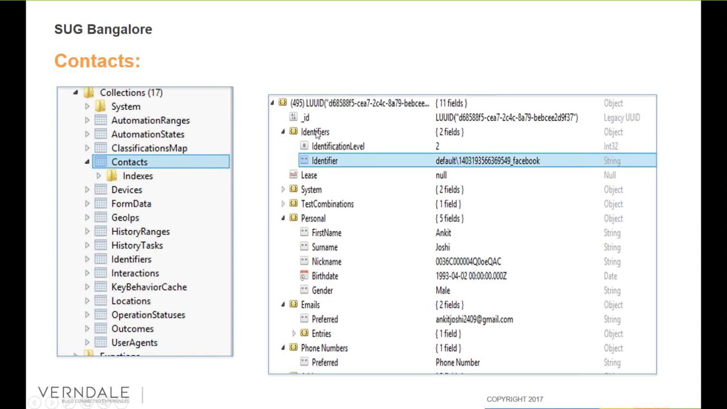And now we have identifiers as another facet, which has an identification level and identifier. Then we have personal, emails, phone numbers, right? These are the default facets which come by default as part of your contact. And an identifier is basically any string which differentiates one user from another user, right? We'll discuss more about identifiers, but an identifier can be anything.